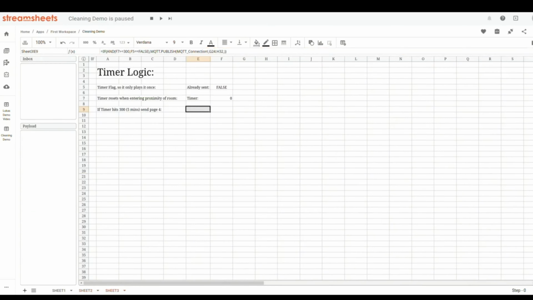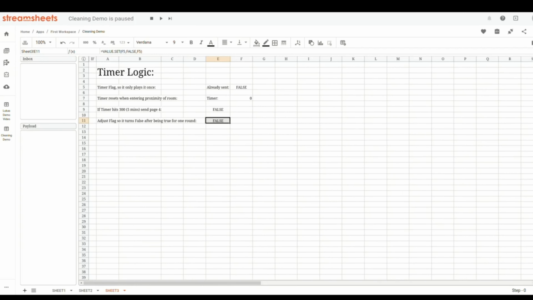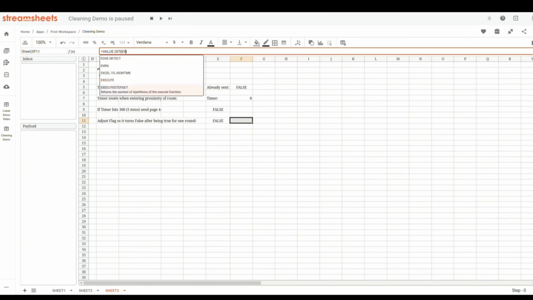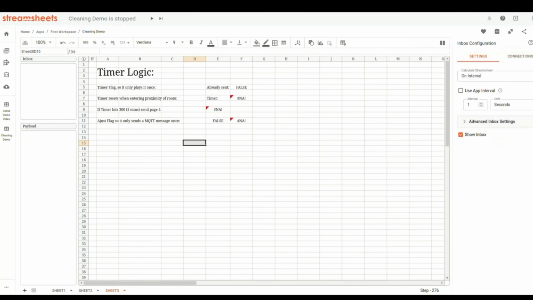The row processing order in Streamsheets, executing commands from left to right and top to bottom, ensures that the MQTT message is sent first, followed by the flag adjustment to avoid repetition. To ensure accurate timing for the counter, we will adjust the inbox settings so that it recalculates every second, rather than relying solely on incoming messages.